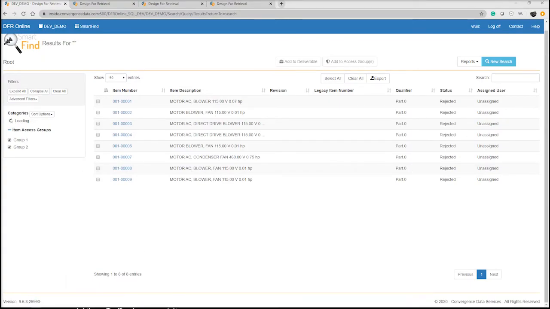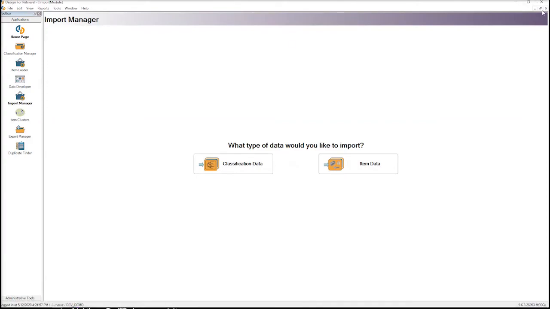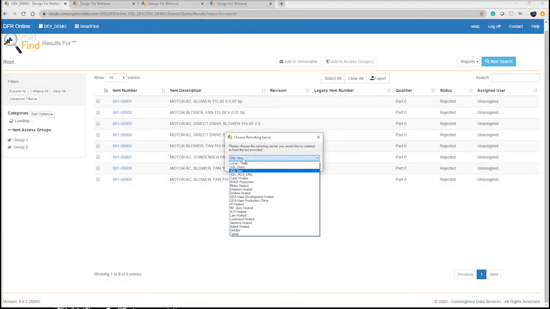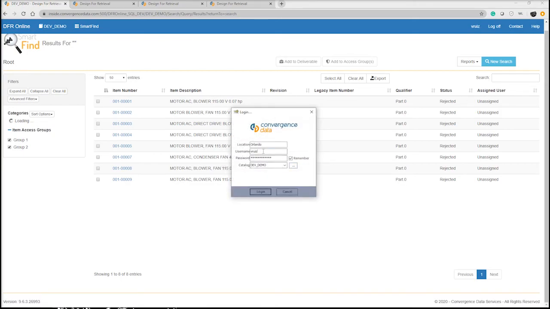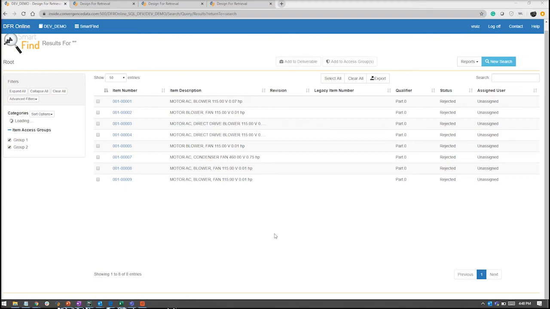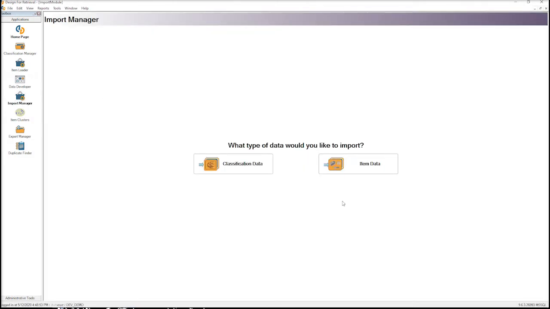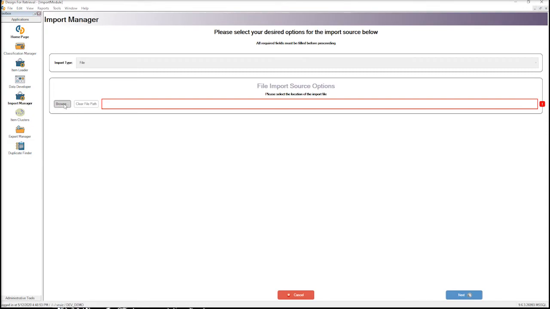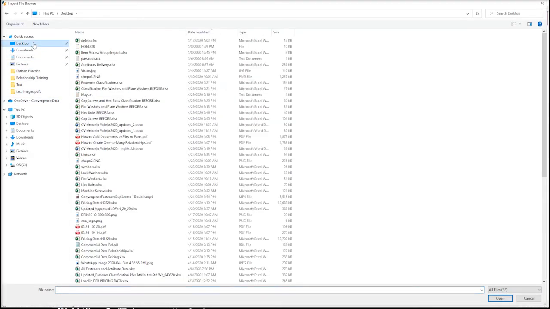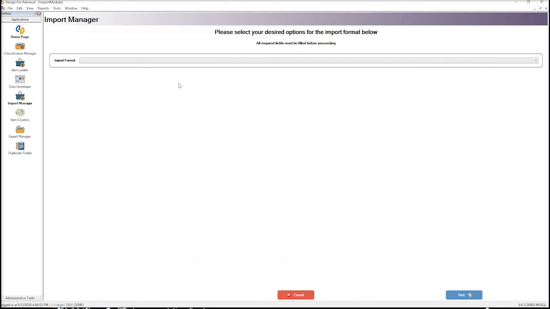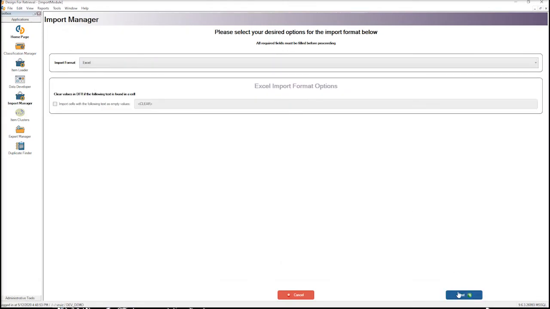Then I will go to the FIC client. I have already logged in, but I was logged in as an admin. So now I will log in with my username. So I go ahead and log in. Then you click on Import Manager, Item Data. You select the file that you want to use, in this case the Excel file that I just showed you. Click on Open, Next, Import Format, Excel, Next.